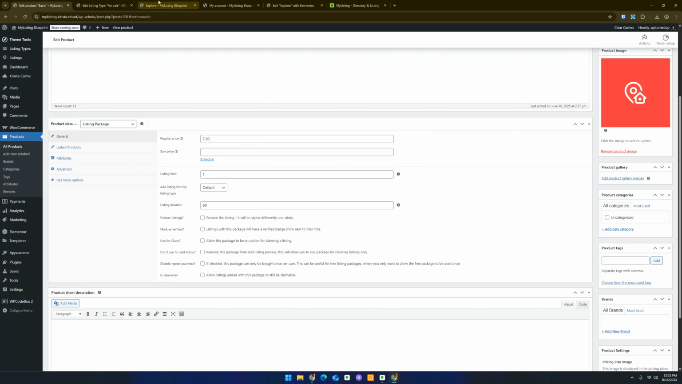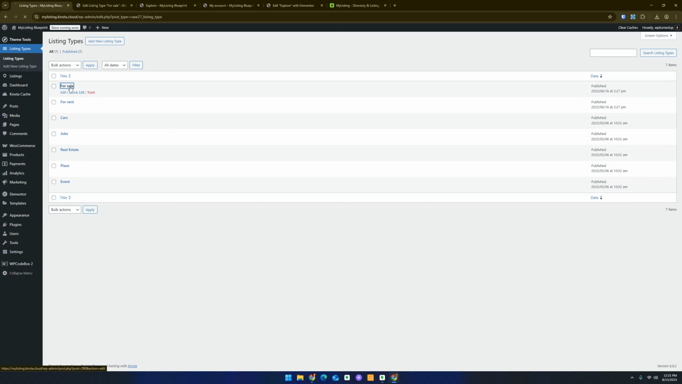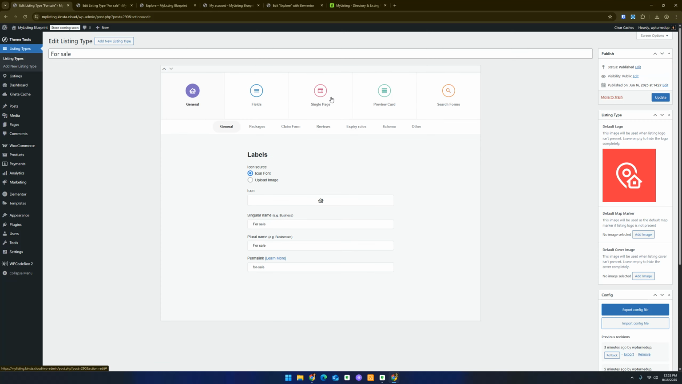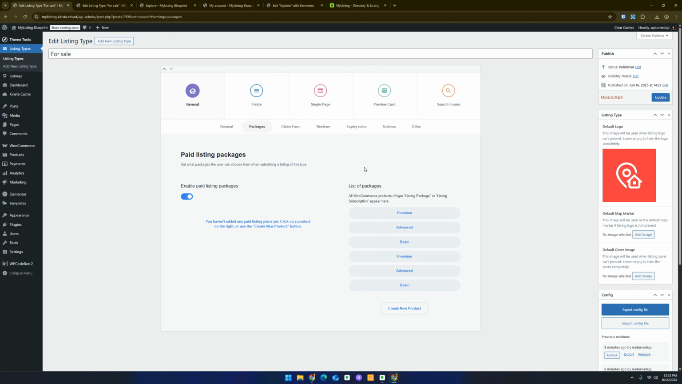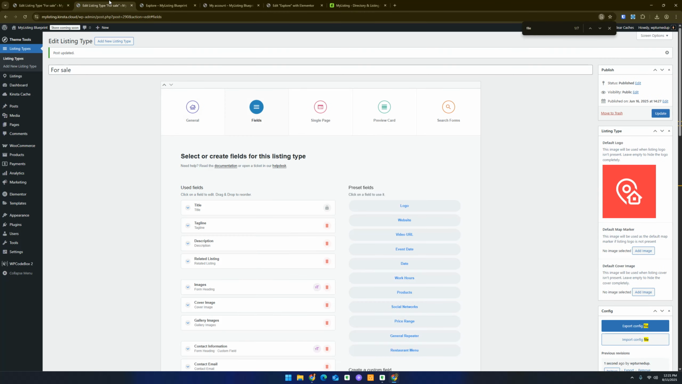Let's go back to our listing type. Let's go for sale. Let's go packages. There we go. So it looks like you need to manually add these in, which makes sense because that's also required with package visibility. If we just put basic, premium, and advanced in there, let's go ahead and update that. Now let's refresh our listing type fields.